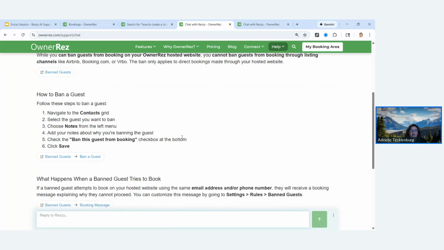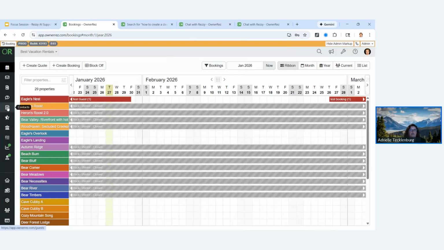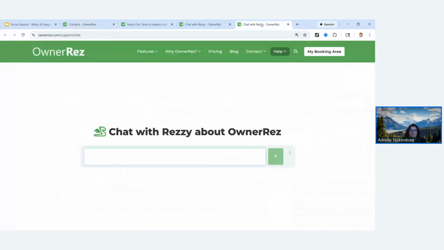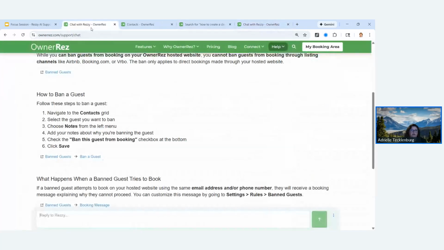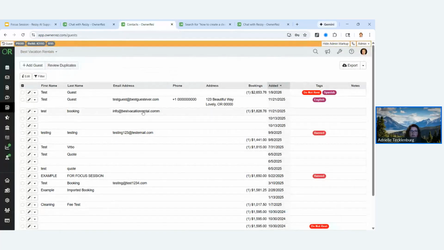So in order to ban a guest, I'm going to navigate to my contacts grid in my account. So I'm going to go back into my account. I'm going to click on contacts over here. And we just drag this chat over here so it's next to that tab. Okay, I'm going to select the guest that I want to ban. So I'm going to click on this guest.